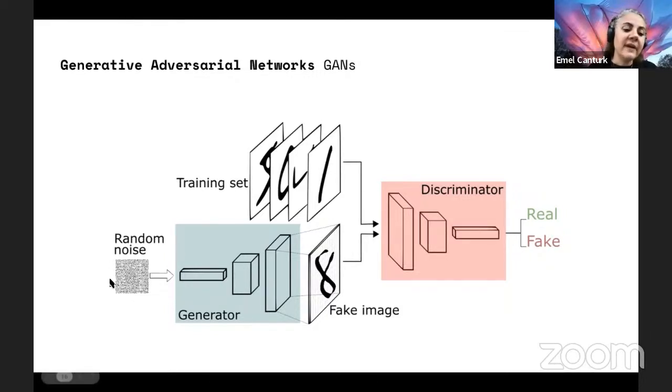So the generator takes a random noise and creates a fake image. And then this fake image and also the training set are sent to the discriminator. So the discriminator tries to understand if this image is fake or real, of course, according to the training set that was sent to the discriminator. So if the image is quite good, and if the discriminator decides that it's not fake, it's real, then you see the output. So this is how GANs work.